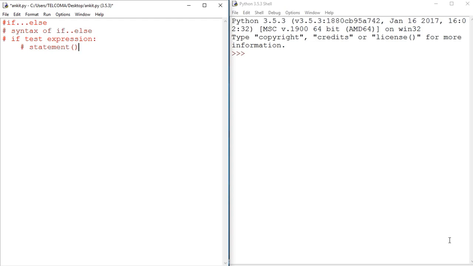In Python, the body of the if statement is indicated by the indentation, and the body starts with that indentation. Python interprets a non-zero value as true, and None and zero are interpreted as false.